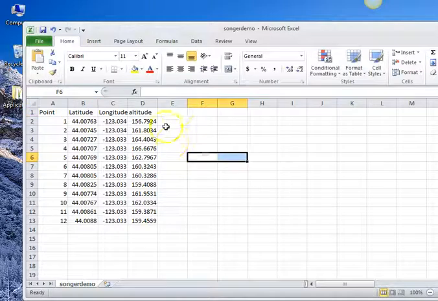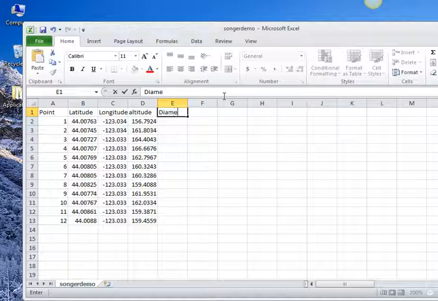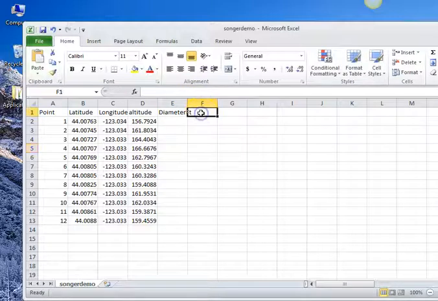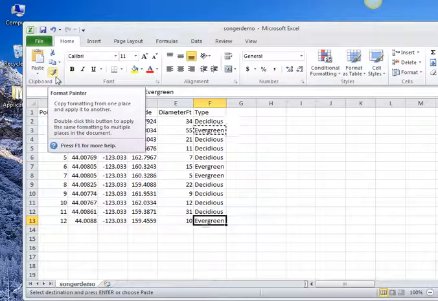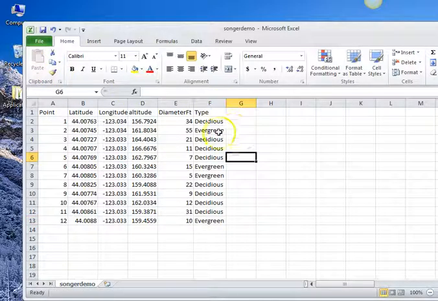And I'm going to make a field for my diameter. And you cannot have spaces in field names, so I'm going to use an underscore. You could also do camel case, which would be the next word or the next letter would be capitalized. That's appropriate as well. And this one is going to be type. And then I'm going to look at my data collection record and fill this in. Okay, so I have filled in my data, and this will look a little different from the demo, the actual data here.